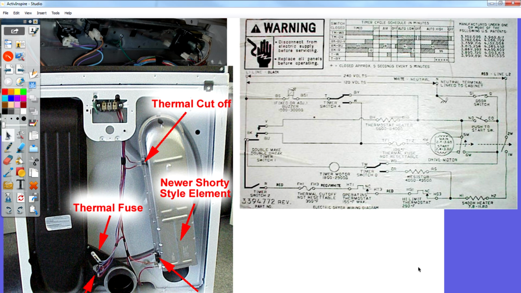They have a thermostat. They have a safety thermostat. Some have thermal cutoffs. They all have timer switches. They all have push-to-start switches. So if I can find the schematic to go with a specific machine, I will give both. But I want you to try to identify which part is which on there.